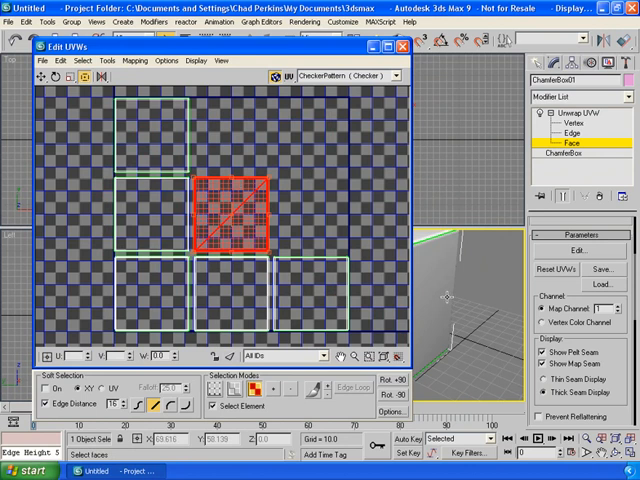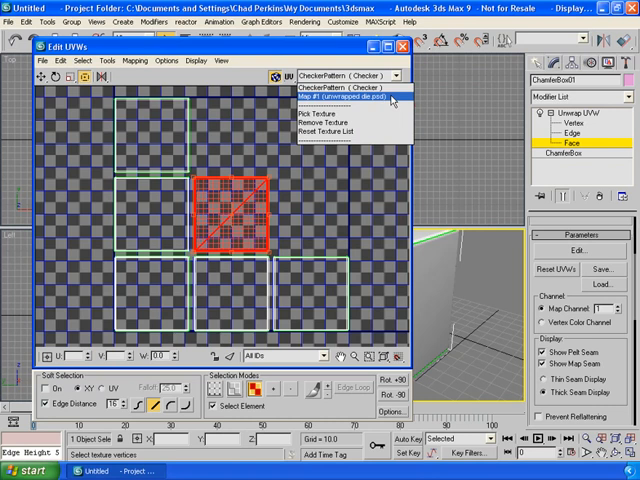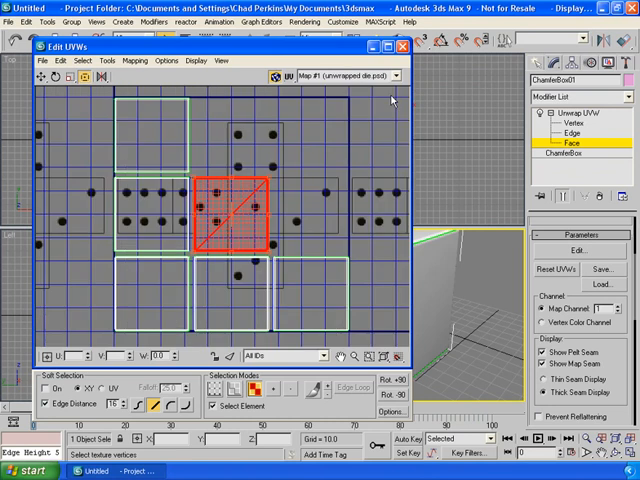If we go to this drop-down, our map that we've applied to our object will already be here. Now, from my experience, when I apply the material after I apply Unwrap UVW, it doesn't show up in this drop-down. So if you want to have your map as a background image like this, make sure that you apply the material before applying the modifier.